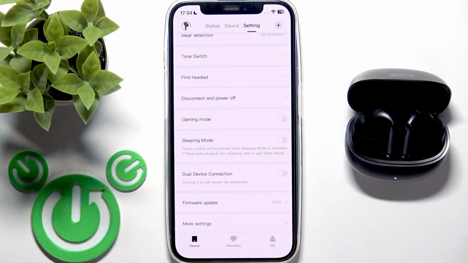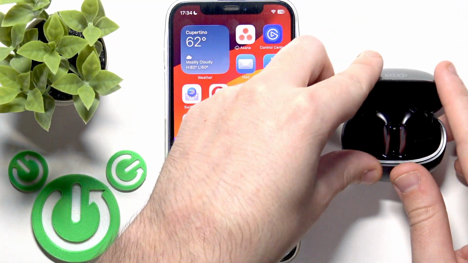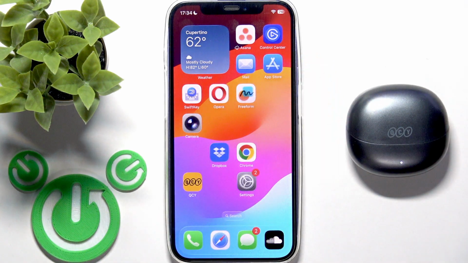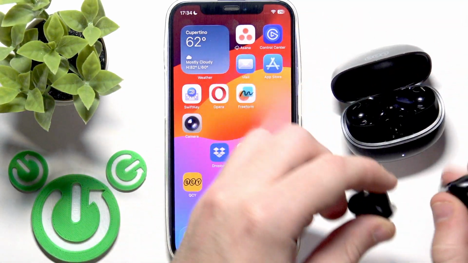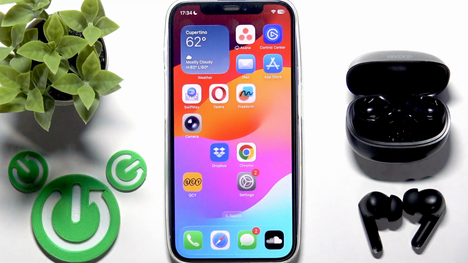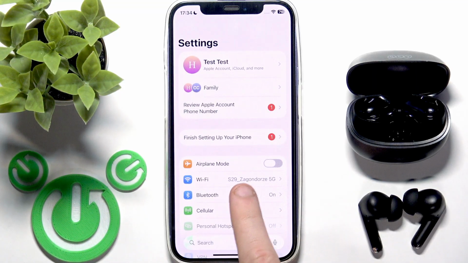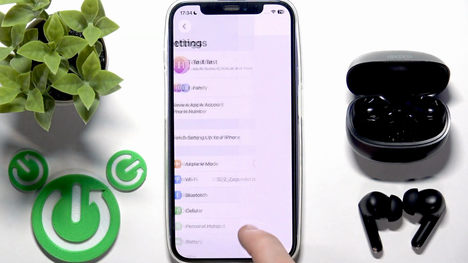If it doesn't, we should perform the software reset. To perform the software reset, you need to put your earbuds into the charging case and then close the case. Your earbuds are now disconnected from the phone, and then open the charging case, and your headphones should reconnect to your phone automatically. Sometimes it happens with all Bluetooth devices that they don't want to reconnect automatically, so if you have this problem, go to the settings, Bluetooth or connected devices, and right here tap on your earbuds.